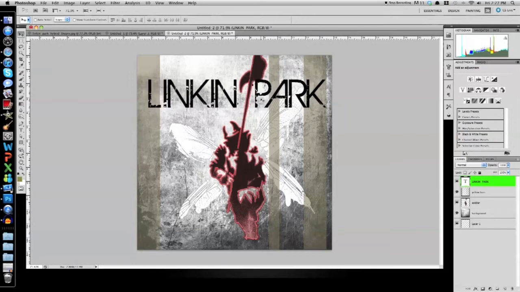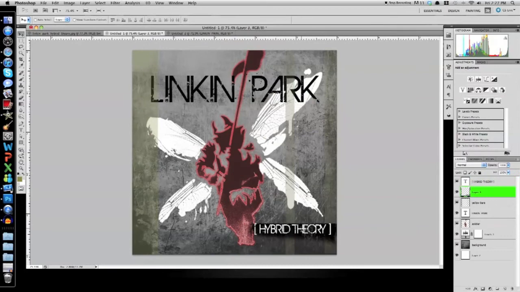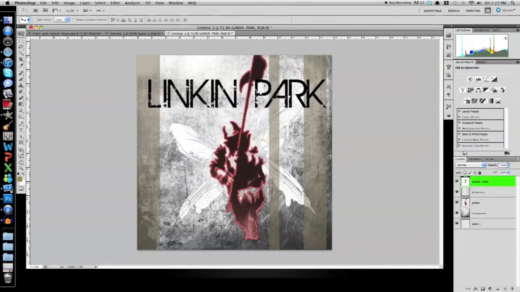But you can move it to wherever you want. So that is the Linkin Park text. Now we have to go down here and make the hybrid theory text. So we're going to create a new layer. First we're going to do the brush.